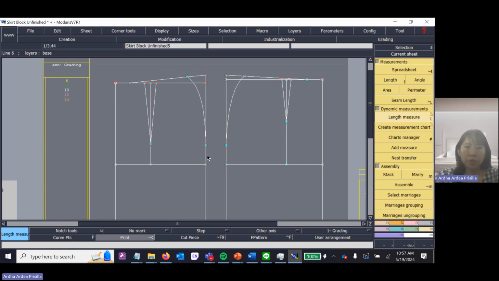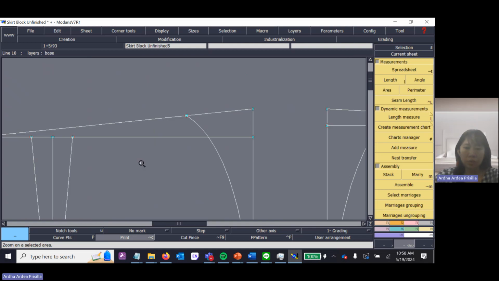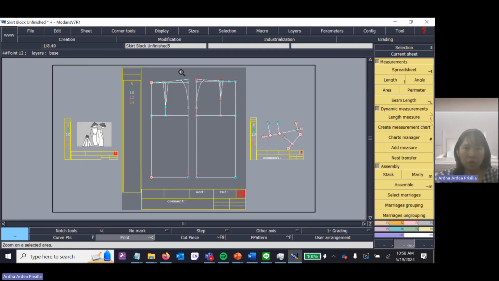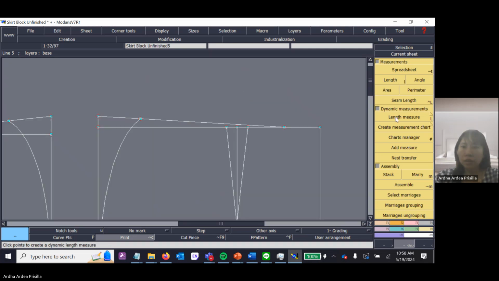For example, I'm using the dart. Let's check. So here I activate the length measure and I'm going to use this to measure the line.